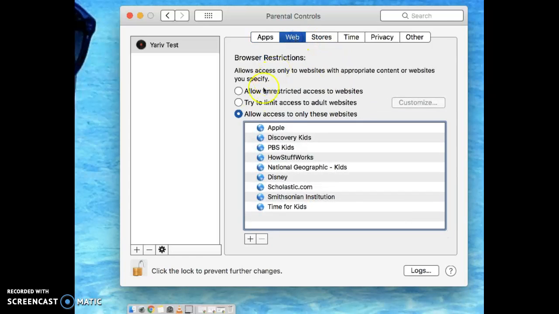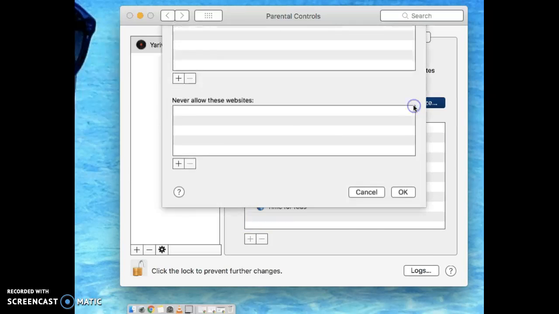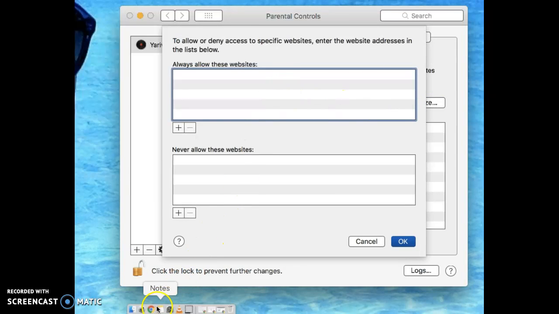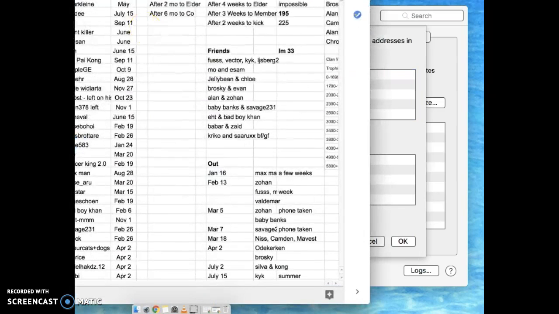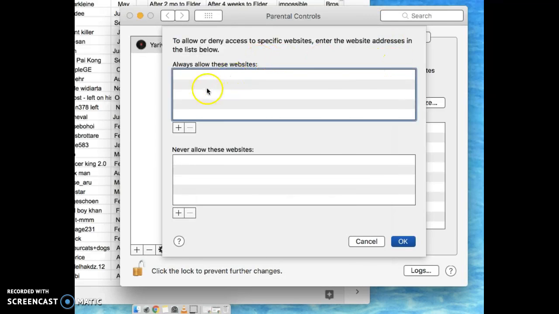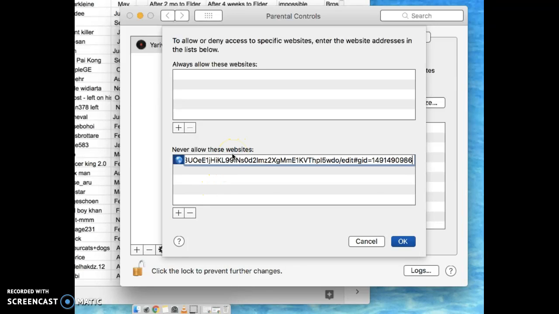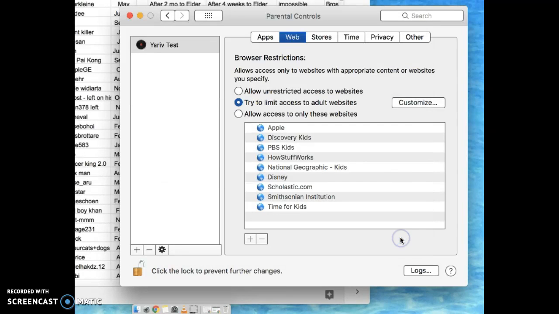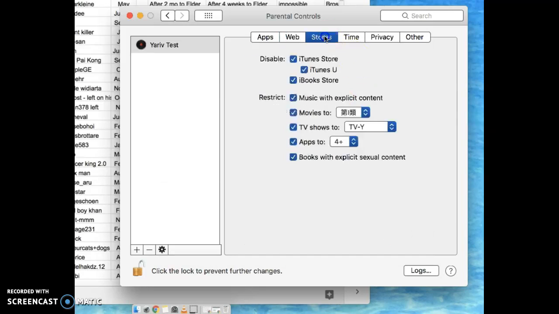For the web, you could come here and you could allow access only to these websites, or you could limit and try to customize. And here's where you would type in by coming to Chrome, and I could find some address that I can copy. And I know you cannot see that, but I just copied the address and then Command V. I'm holding down the Command button and V and clicking OK. So now it would limit me there.